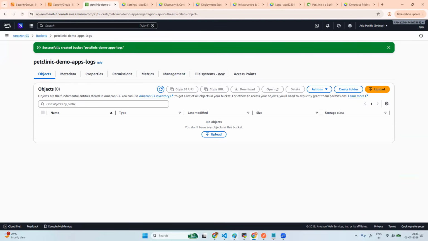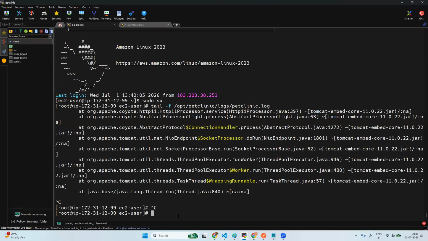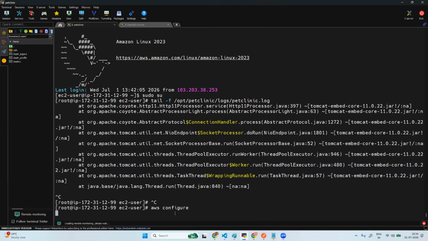For that, I log in to my application server, which is my pet clinic server. First, I'll check. You know that AWS CLI has to be installed. Once it's installed, you just type aws configure. By default on AWS, imagine AWS Linux, this AWS CLI will be installed. If you type aws configure, it will ask you for the access key and secret key.